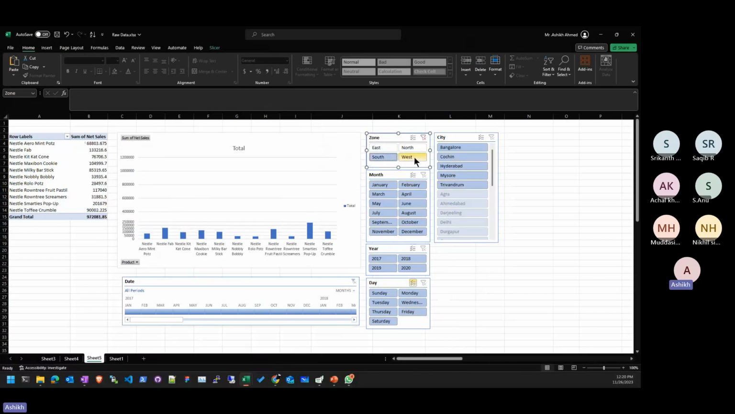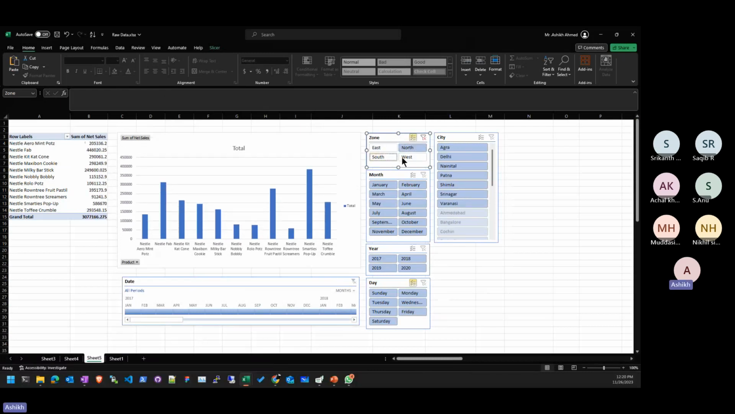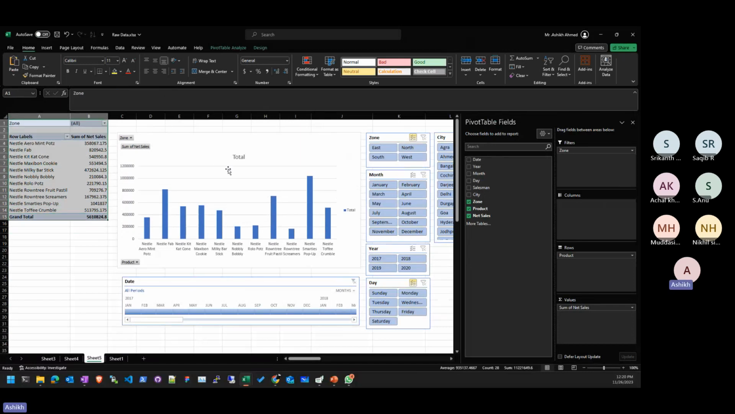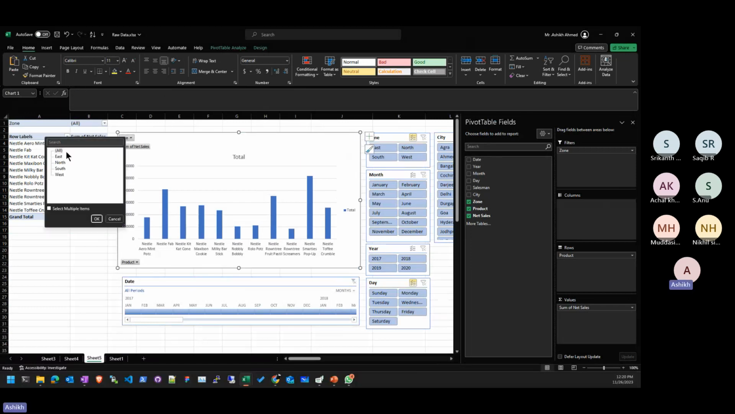So what does it do? It filters your data, right? You can either go for one, or by clicking this button you can select multiple. The same, if you drag the zone to filter, look at the table alone. Even the table and the graph, we get a filter like this, our traditional Excel filter.